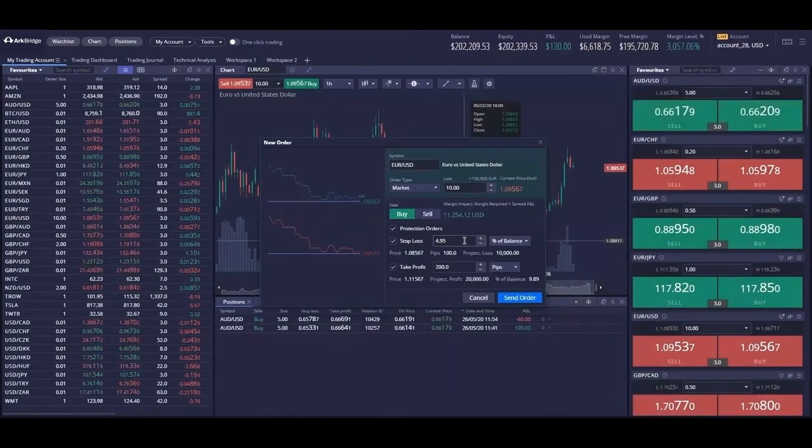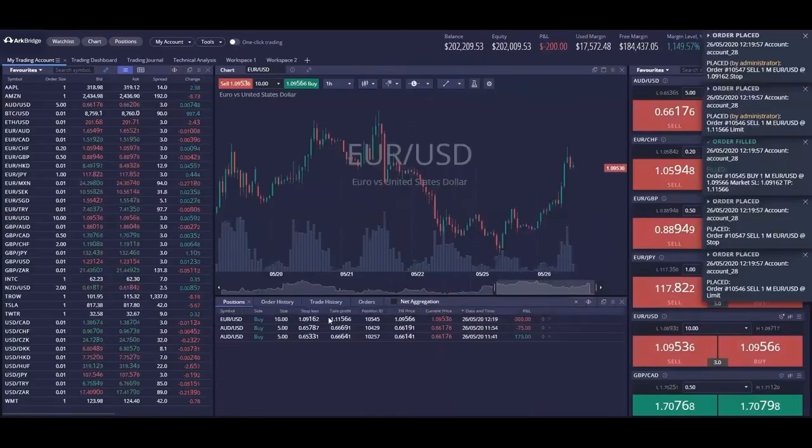Dev experts took the decision to add percentage of balance, as many traders now use this parameter when setting a stop loss and take profit. This allows them to follow the common trading rule of never risking more than 2% of your balance on any one trade. So we simply set 2%, we see the impact, projected loss, and we can then send our order. You can see that our order has now been placed at the bottom here within the positions widget.